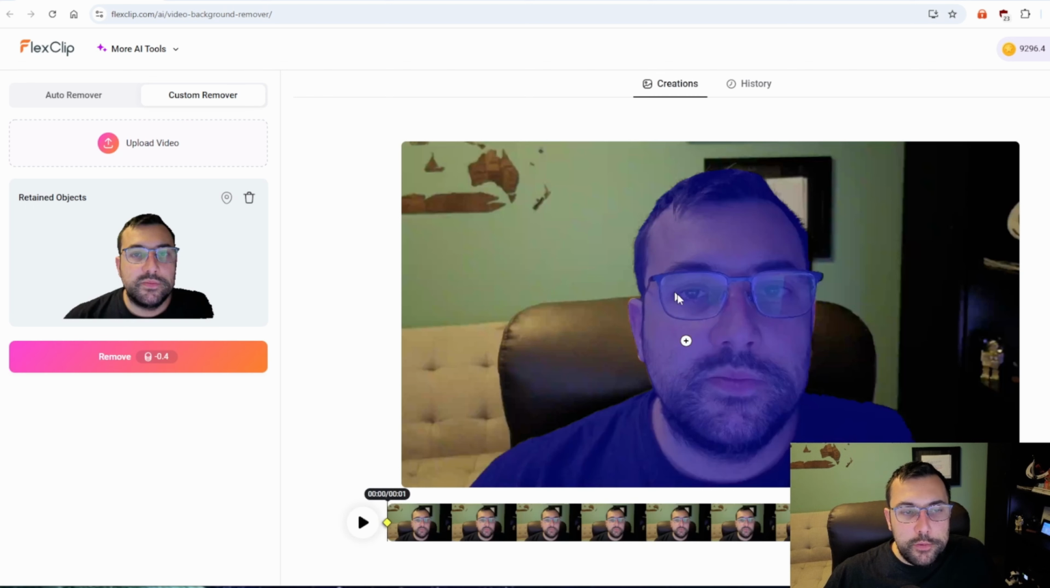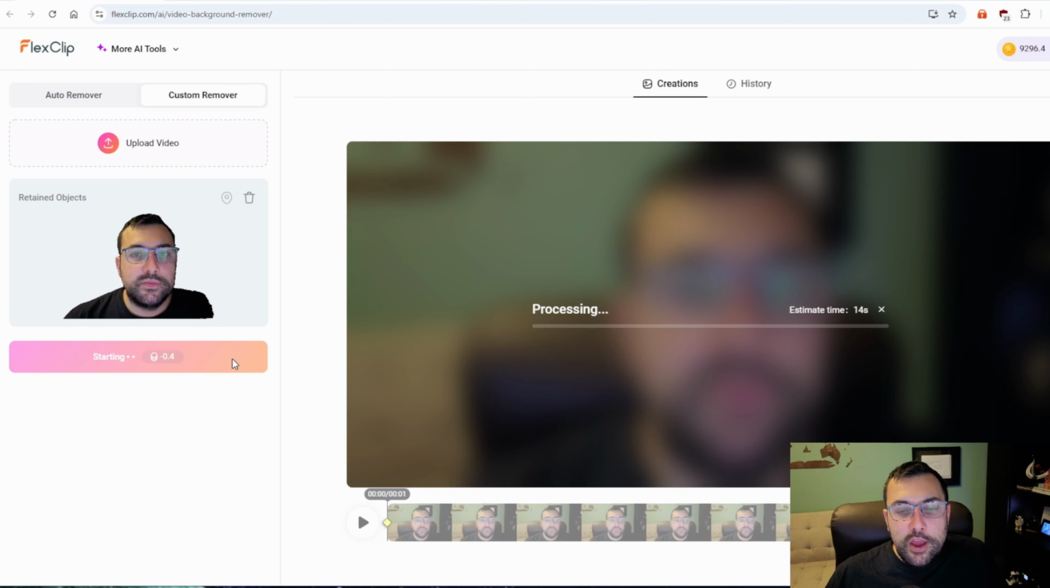So I guess I just have to click an object. So retain objects. I can click myself, now I'm there, and now we can hit remove. Will this work? I don't know if this tool is broken. Either way, I'm going to leave this in here so you guys can see. I couldn't get the auto remover to work. I tried with a bunch of different clips, longer, shorter, like super short, like 2-second clips, just didn't work. Let's see what the custom one does rather.